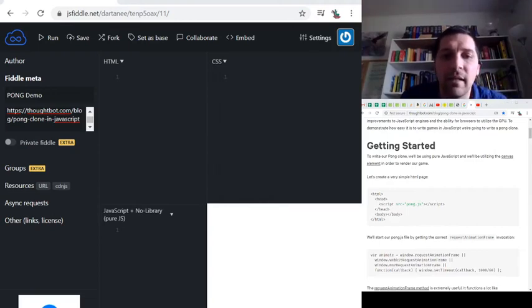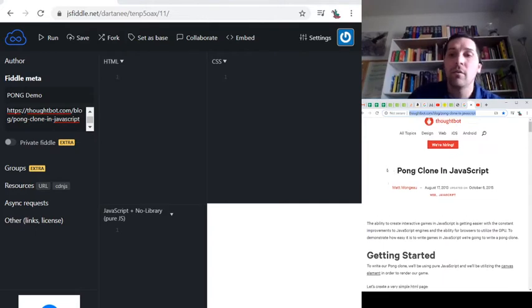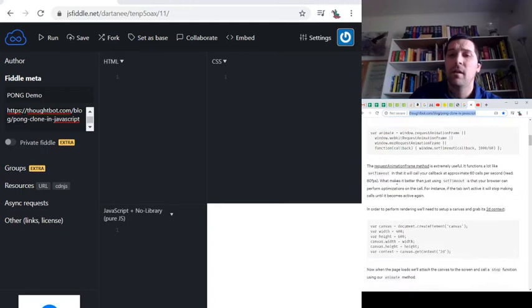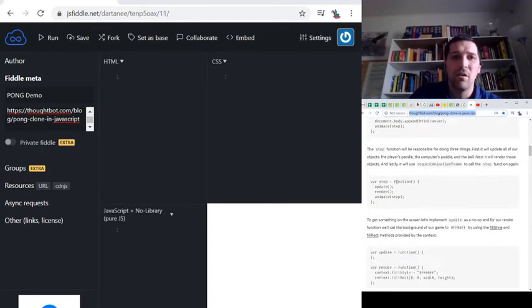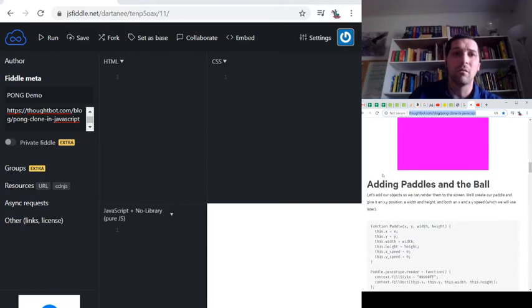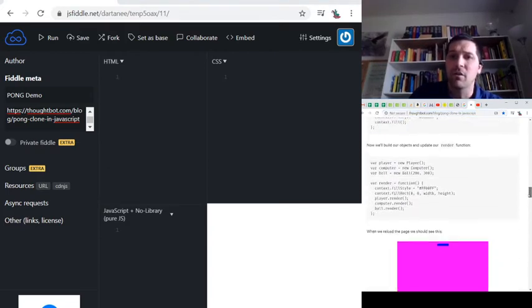So what we've got here effectively is the two windows. We're going to follow along with the PONG clone in JavaScript at thoughtbot.com. I know it's going to be a little bit longer of a video, but my plan is just to type in the code, follow along, hit the run button, see what happens, have some errors together, and learn something along the way.